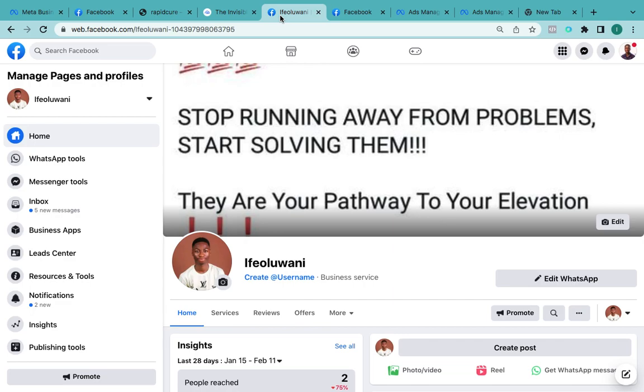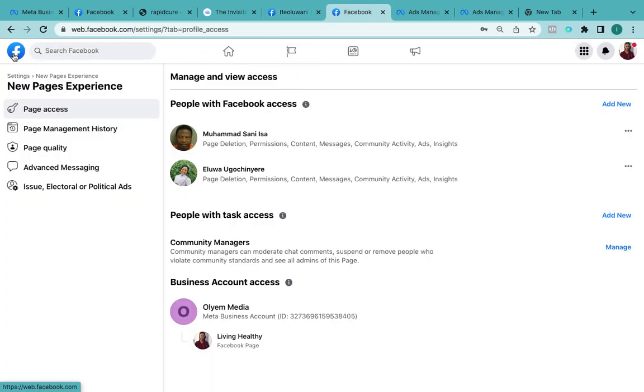So there are two types of pages. This type, where you just come over to the page, is the classic page type. You can actually see everything. Or the new pages experience, where you have to switch over to that page in order to be able to manage it.